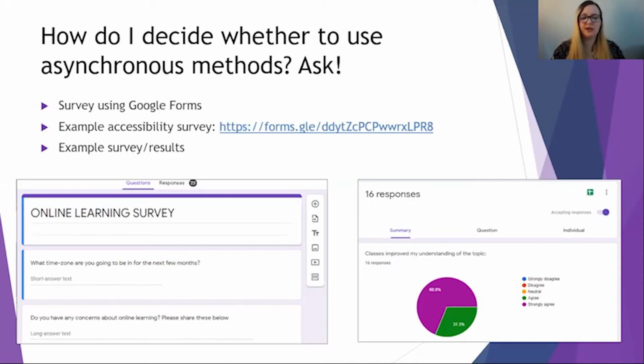With respect to each of the questions, you can set different answer types. So you can see on the screenshot there, there's an option for short answer text, for long answer text. You can see on the other screenshot that there's also an option where you just tick one box and it comes back as a nice little pie chart in the results there. So there's lots of different ways that you can set up your survey. And I think that it's a really, really valuable way of understanding what your students need.